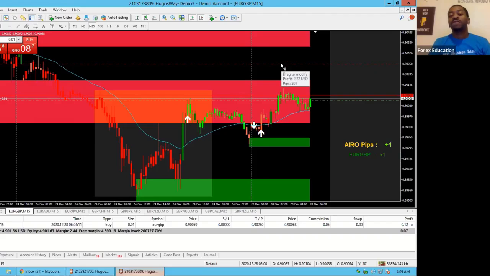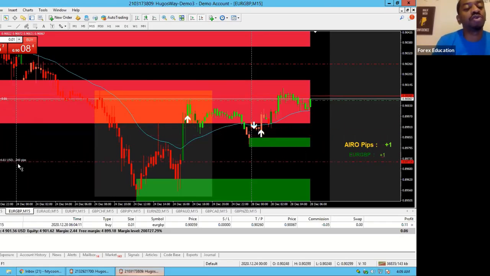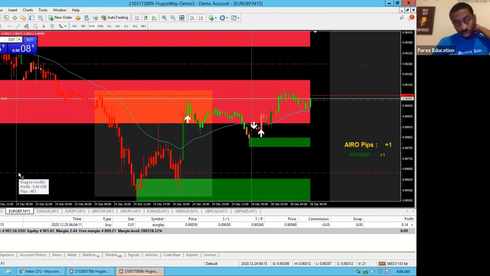All right. And then if we want to set it again, just drag to modify. Put your mouse on it, drag to modify down until you see this thing right here says 400, because that's 40 pips. Boom. Put your mouse over it to see exactly what it says. Drag to modify. We don't want to do that. Profit, negative $5.44. Pips, negative 40.1. All right. That's how you set your take profit. That's how you set your stop loss.